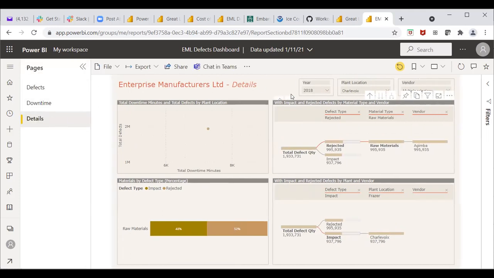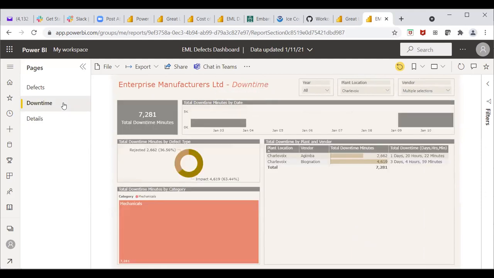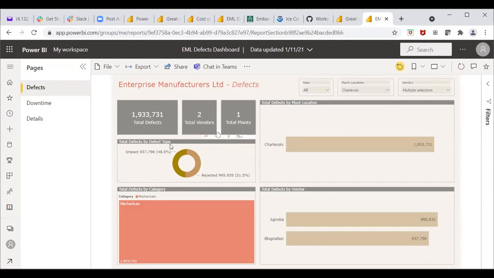And this slicer or menu, you can also sync to the other pages. Let's say I selected 2018 in the details tab. If I go to downtime, it should also reflect 2018, but did I sync it at this time? I can't remember. Yeah, it's synced. So I don't need to select them again. It's already synced. Okay, thank you.